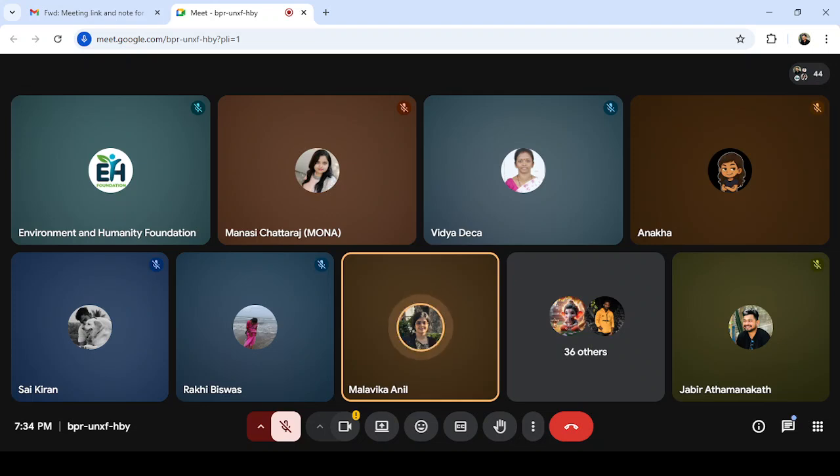You can type in the chat box or also you can reply.